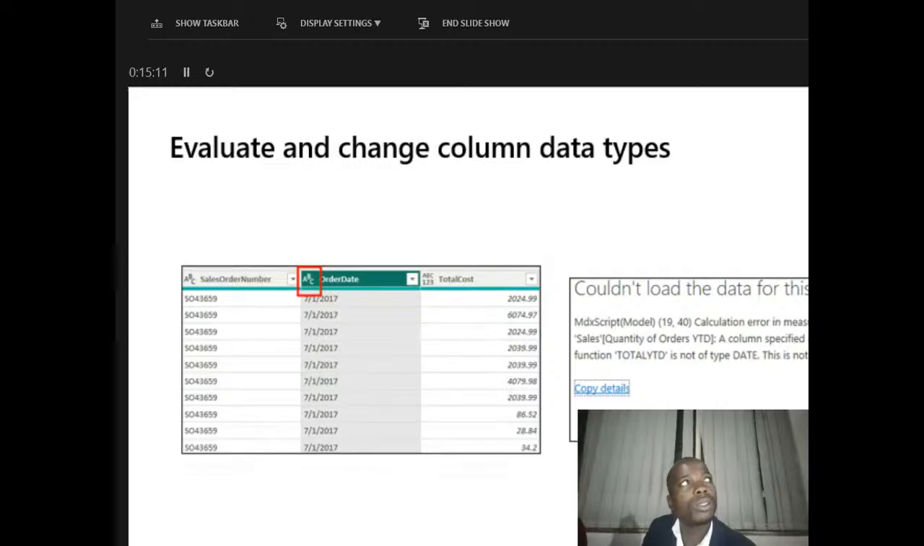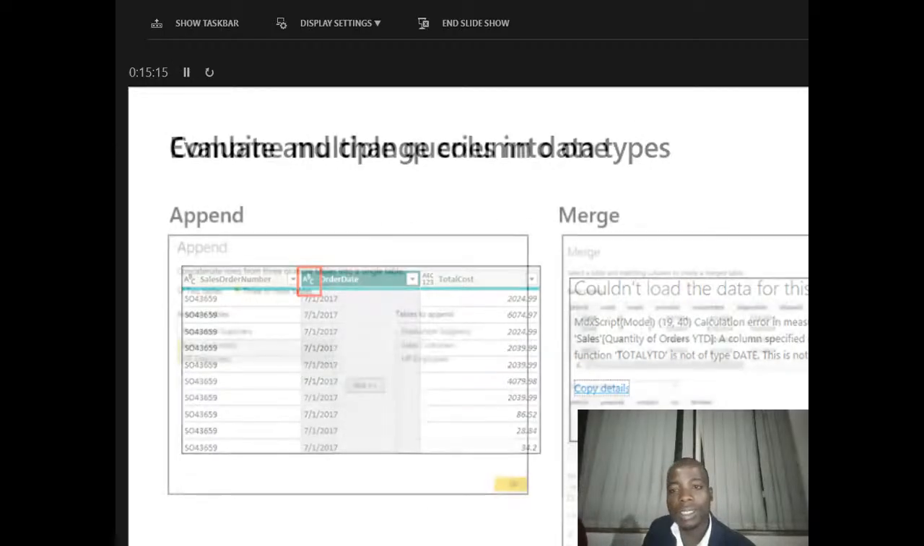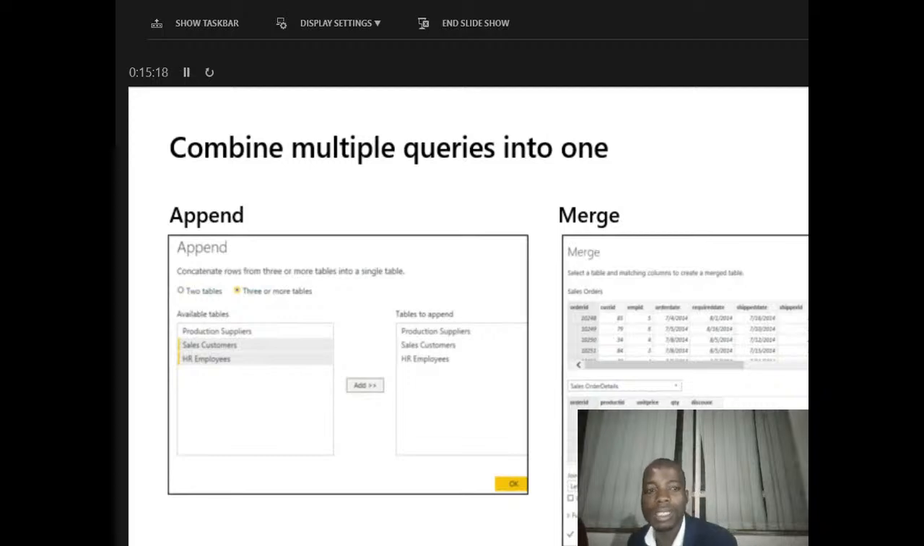All right, we said you should change data types. Then we have the pivot and unpivot, which we were doing as a transpose in Excel, and we were doing pivot and unpivot in SQL. But in Excel, we're doing transpose. We can also do that in Power BI.